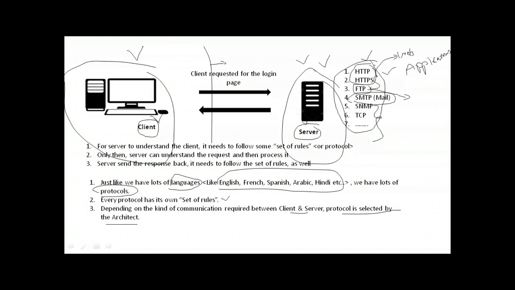Depending on the work, a particular protocol will be selected. If the communication between client and server is for something like a web application, the best protocol is HTTP, HTTPS. If you have to transfer files from client to server, it's FTP. If you have to send mails from client to server, the best suited is SMTP. Like this, depending on the work you are doing from the client, that particular protocol will be selected by the architect as best suited for that work.